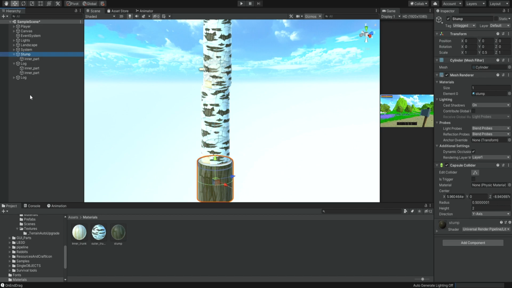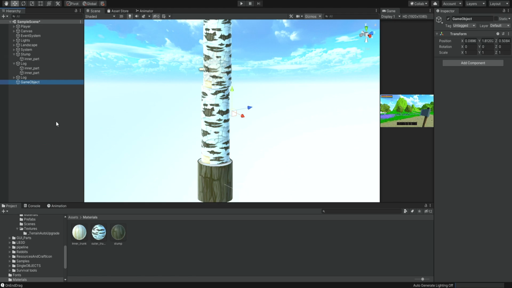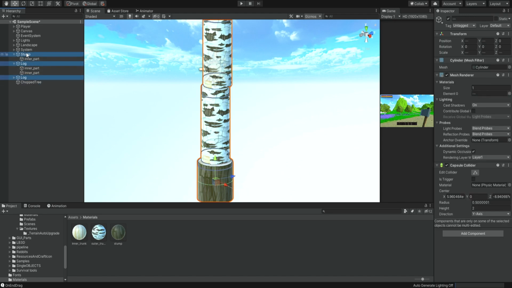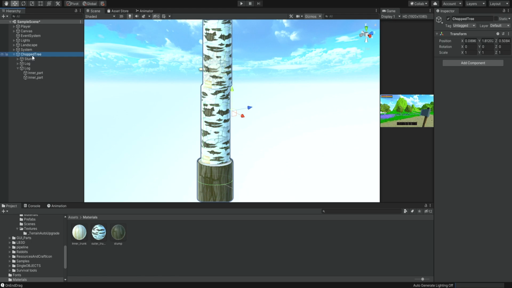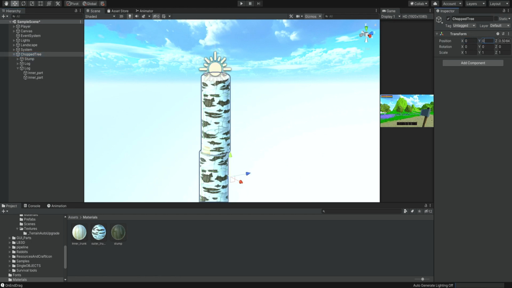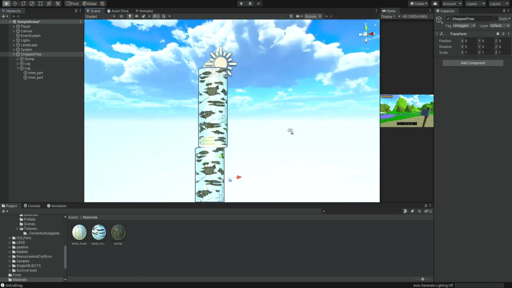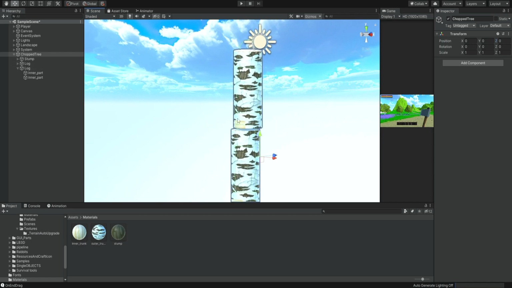Then we're going to create an empty object, and we're going to call it chopped tree, okay? And we're going to select all of these things, and we're going to drag them inside the chopped tree. Okay, and the chopped tree, we can also position it at 0, 0. And now let's fix this thing.